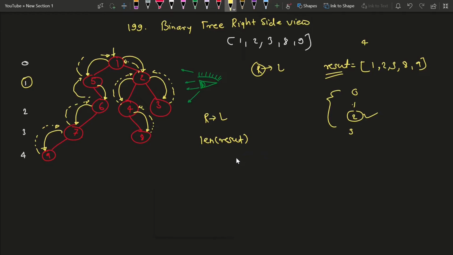So the condition is, if our len of result is equal to level, then we will add the element in our result. But if this condition is not satisfied, then we are not adding the root node. So let's see how we can solve this problem in the LeetCode code editor.